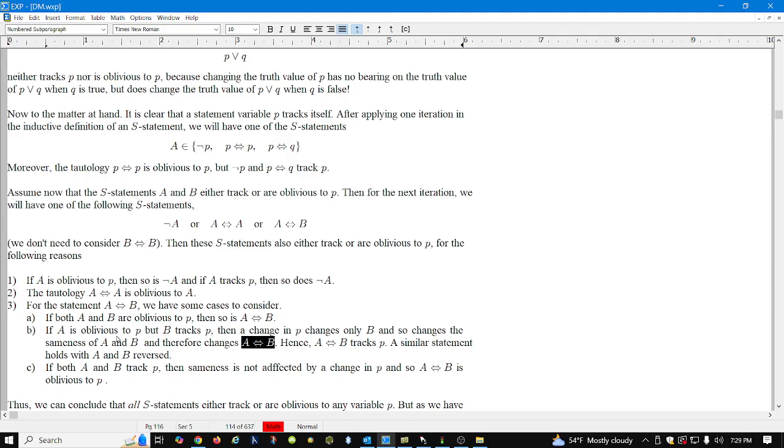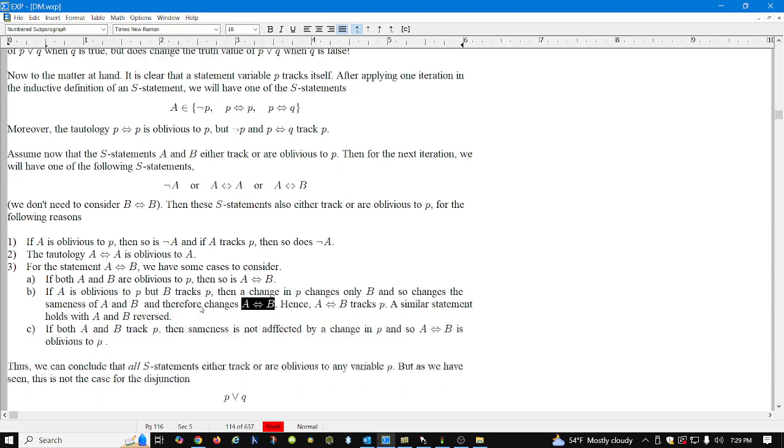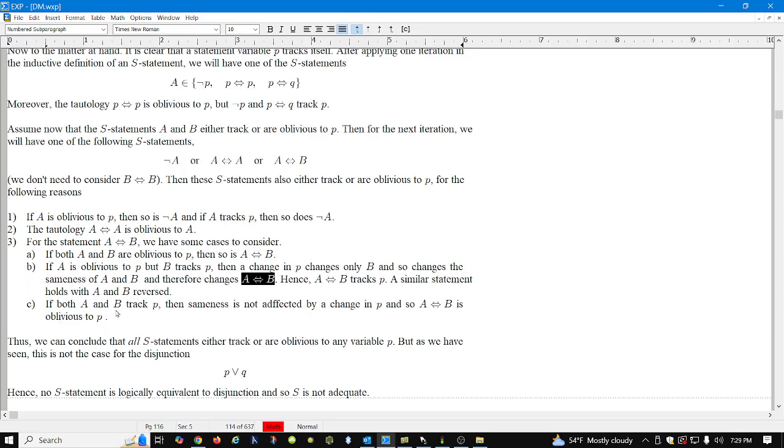Now the same kind of argument will hold if A is the one that tracks and B is the one that's oblivious. A and B play a symmetric role here, so it doesn't matter. Finally, if both A and B track P, then sameness is not affected by a change in P, because A and B both change. So if they were the same, they're still the same. If they were different, they're still different. And so A if and only if B is oblivious to P.